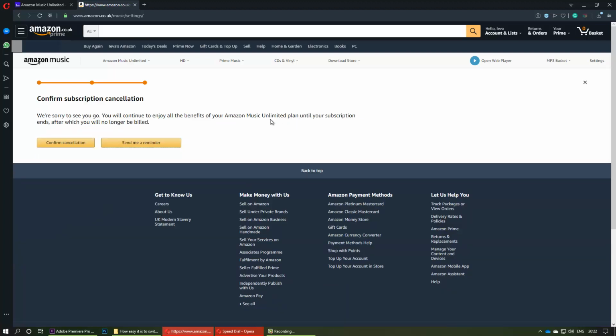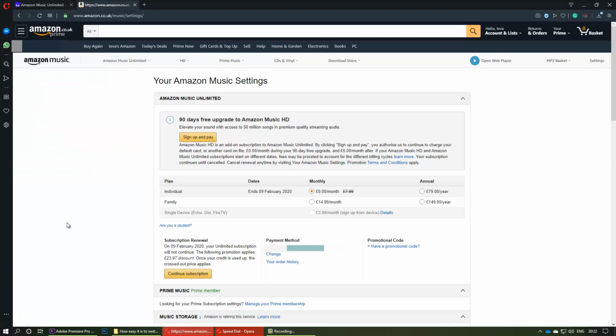until your subscription ends. This is important, so that's good. So it's not gonna disappear all of a sudden. You're gonna still continue until your subscription ends. So if you just confirm cancellation, you can see here it's changed now. It says continue subscription rather than cancel subscription. So it saved you hassle thinking about it when to cancel it.